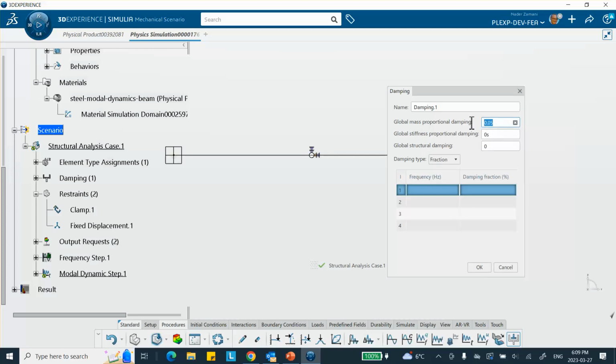Global. Oh, sorry, not here. Okay, so this is for proportional damping. Global structural damping, nope. So fraction. Why don't we go frequency? If you want to use it for all of them, you can do it one by one. So I'm going to go frequency. What are those numbers that we extracted? I have to come back and do that.